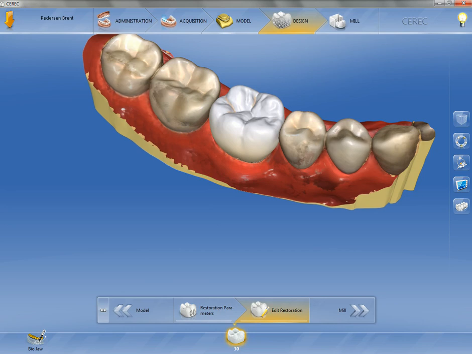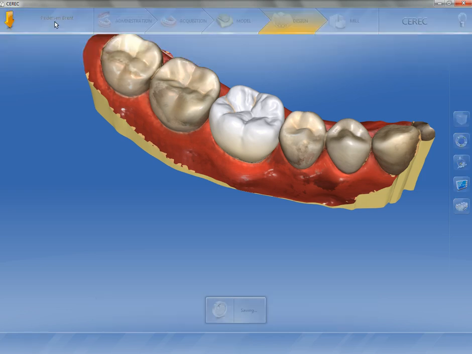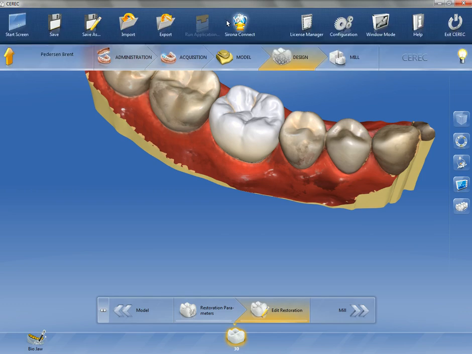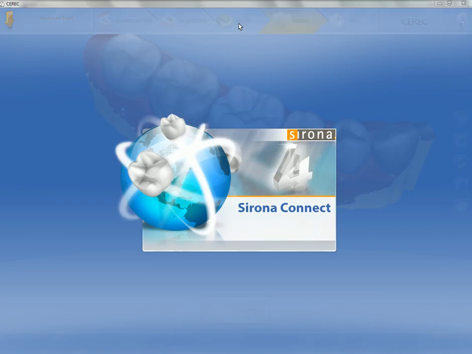For example, let's say you've started a case intending to do E.max, but because you can't get the reduction E.max requires, you decide to prescribe another material instead, for example, zirconia or cast gold. After you marginate, go to the top of the screen and click Save, and then click on Sirona Connect. The software will open Sirona Connect and transfer the case into it, and in a few clicks, you'll be able to send it to a Sirona-friendly lab.